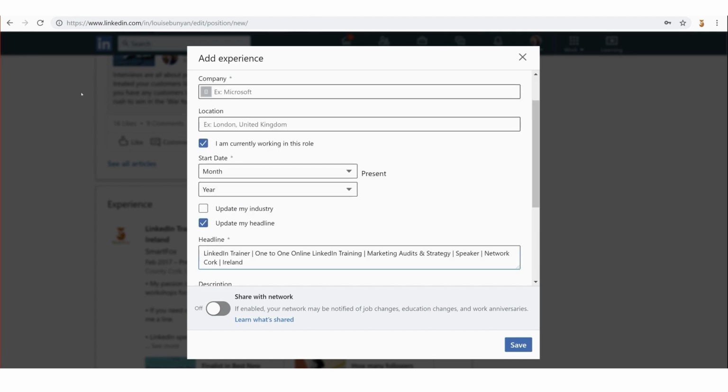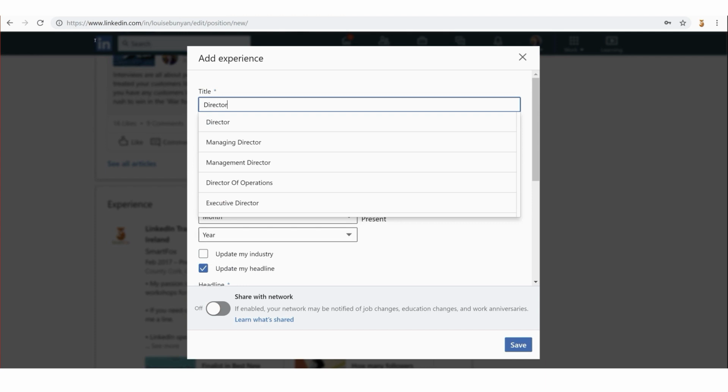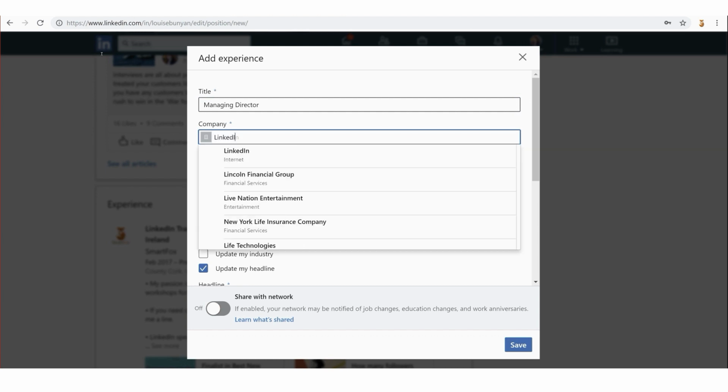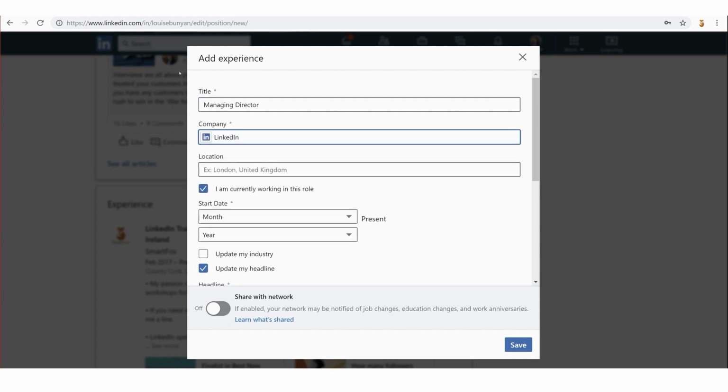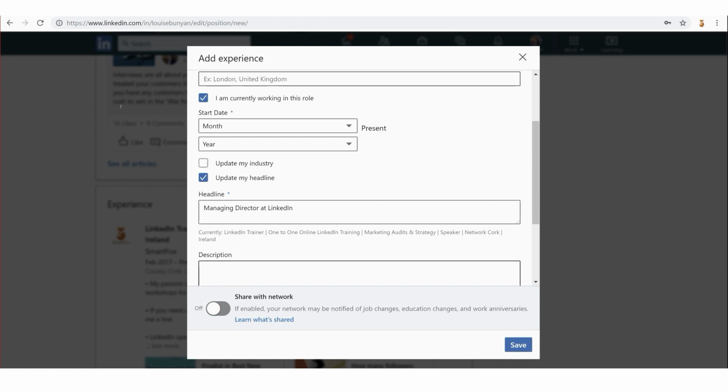What's going to happen is it's going to wipe away my lovely 120 character headline and replace it with my new job title. Let's say it could be director or managing director at, I'll go, LinkedIn. Go big or go home. So it would replace my lovely 120 character headline. See, it's done it here now, update my headline. It's done it automatically, so my lovely 120 character headline is gone.